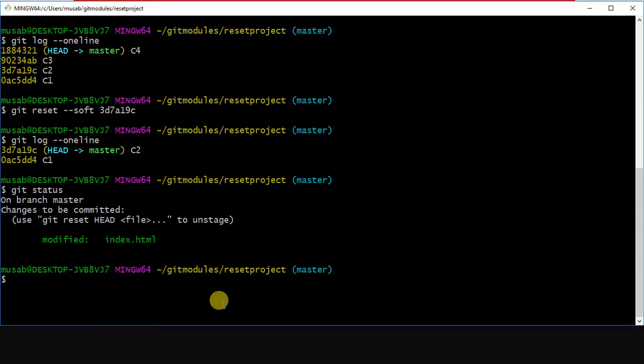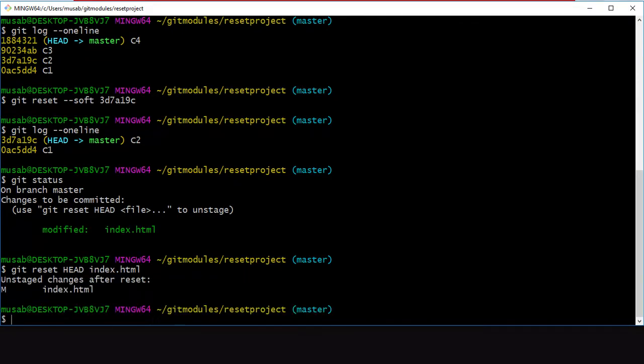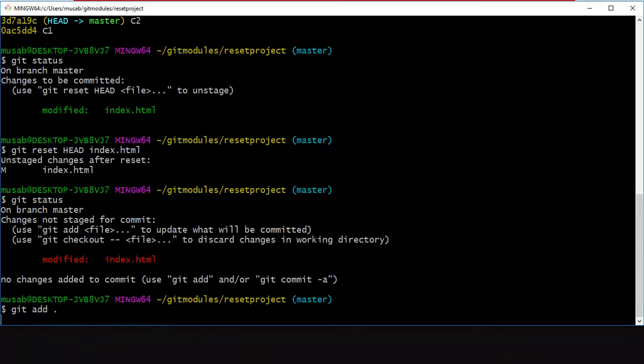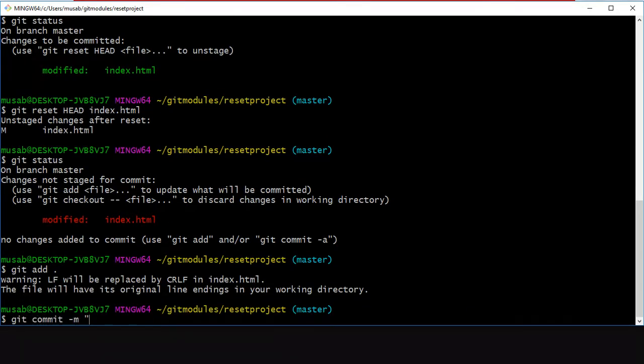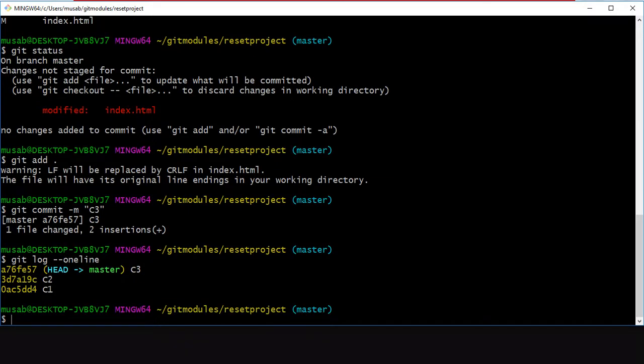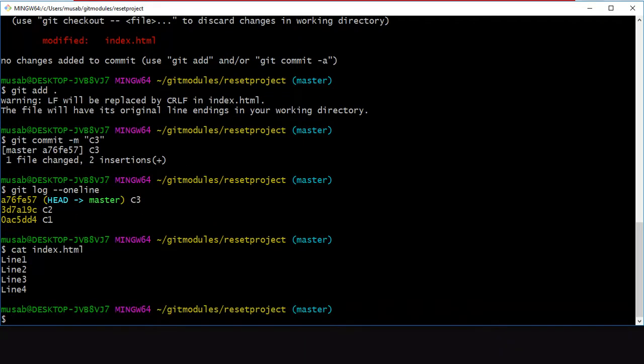Okay, now what you can do is, if you want to unstage it, yes, you can very well git reset HEAD and then index.html. It will be unstaged. If you type git status, yeah, so we have to git add again, and then git commit -m, and then you can type C3, right? One file changed, one insertion. If you type git log --oneline, you get C1, C2, C3. But see the beauty again, for this also the content was never changed. Line 1, line 2, line 3, line 4 were there. Okay, that is one thing.